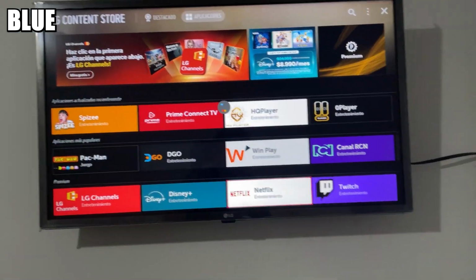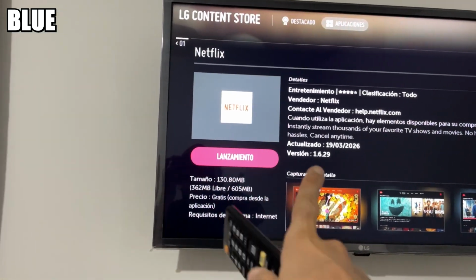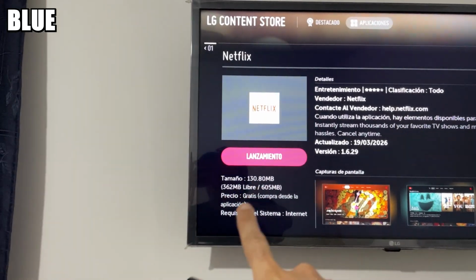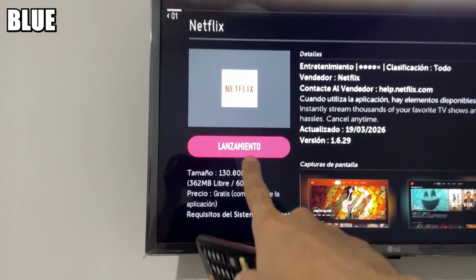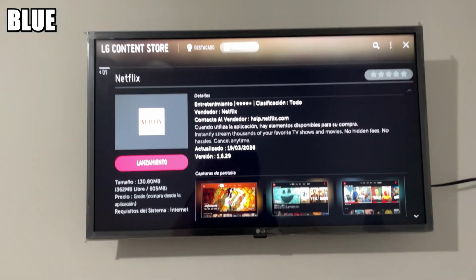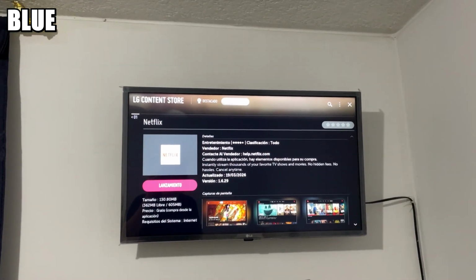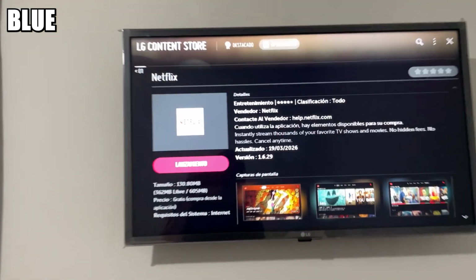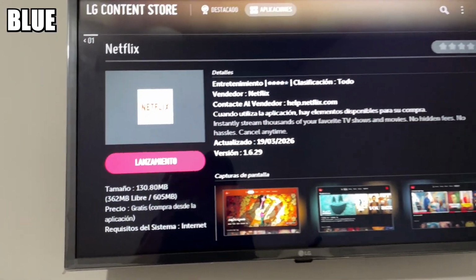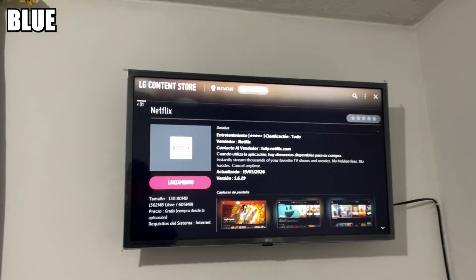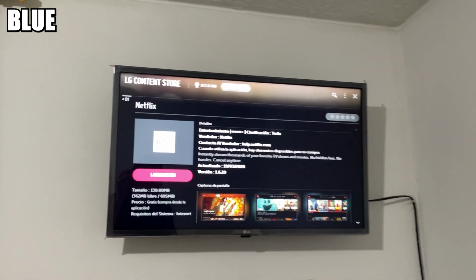Open Netflix and update your app. When you see start or open, okay, if you see start or open, that means that your app is updated, okay, has the latest version. But if you see update here, you need to touch here and download the most recent version, okay. Now this is all, you don't need anything more.